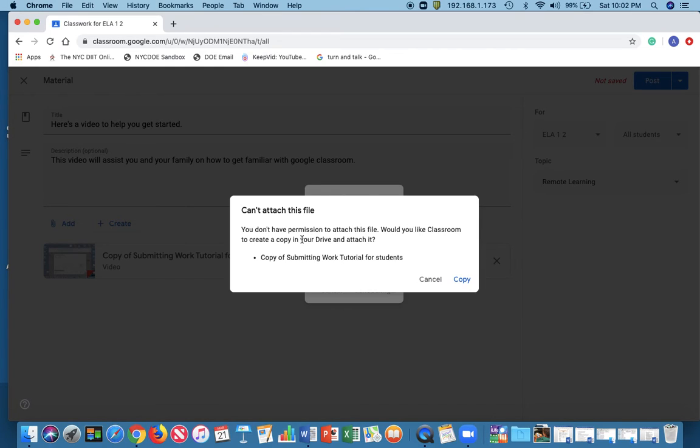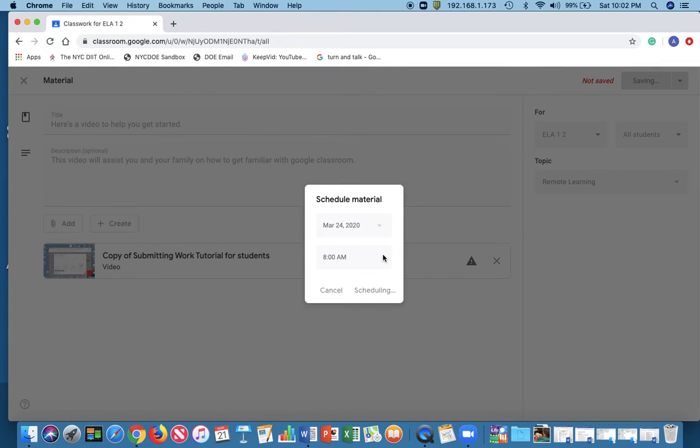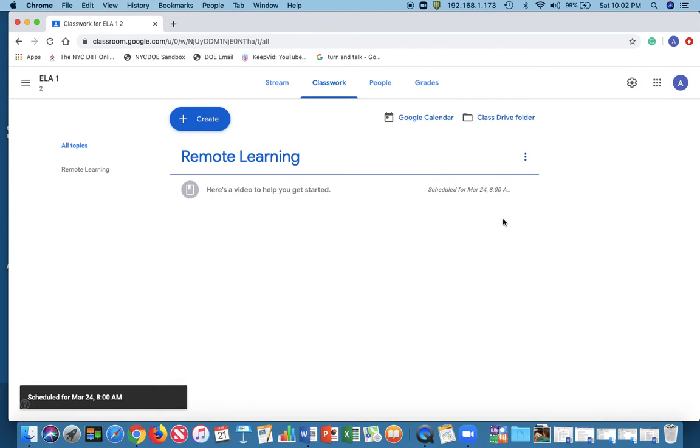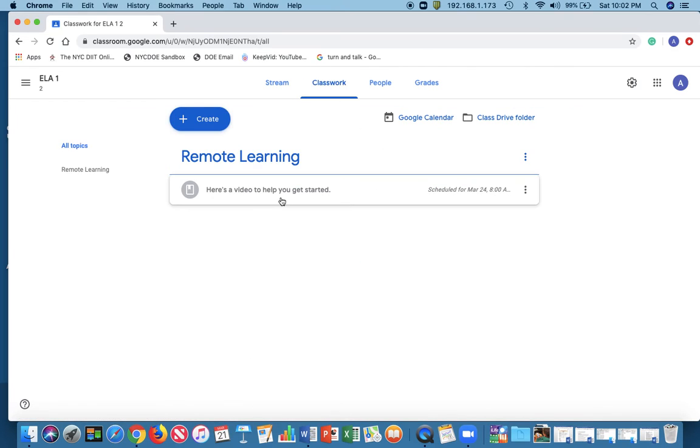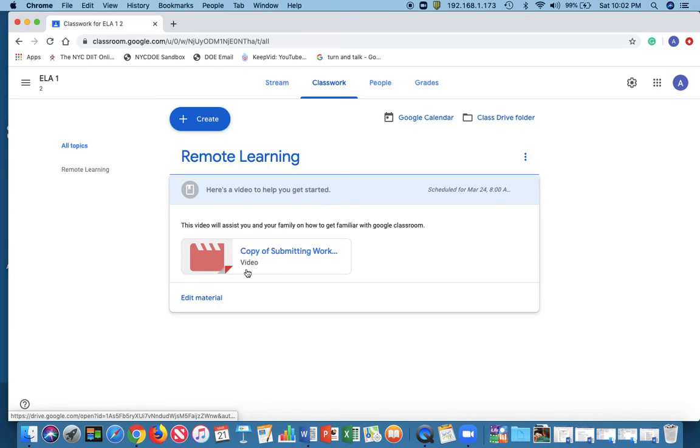I can't use this file. Okay, so I can create a copy of the file because I don't have permission to share it in this drive. Make a copy, and now it's going to schedule for the students. So one thing you should know, and we'll do this in a different video, you have to make a copy of a lot of things in Google. So as you can see on the stream, there's nothing posted yet. However, it is going to post. The video is a copy of the submitting work video, and you can always go back and edit the materials.